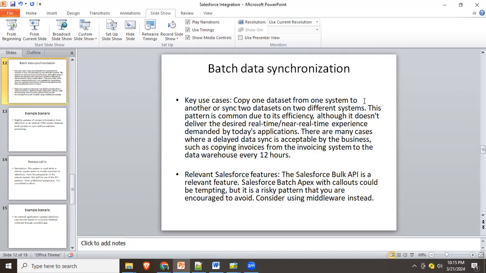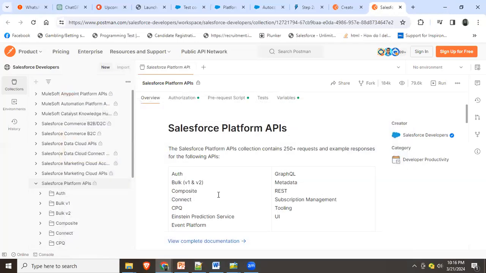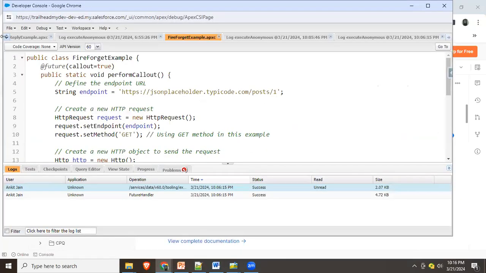One other example: sometimes we have a batch class, in which we set allowCallouts equal to true and hit the external system. Although we can do that, it's said that middleware is much better than that. So this is around batch data synchronization. We'll go over one example of batch data, how it actually works.